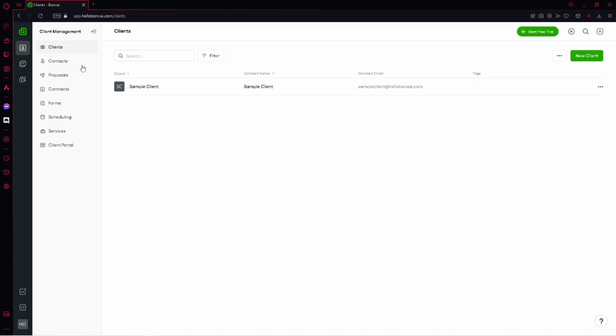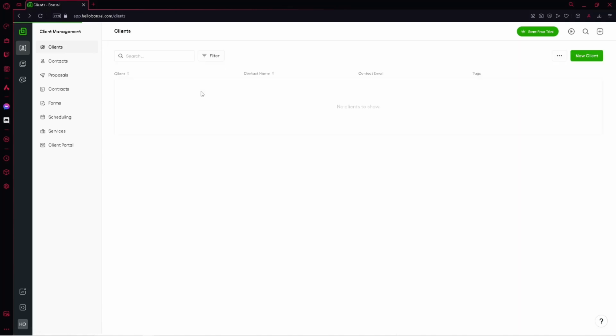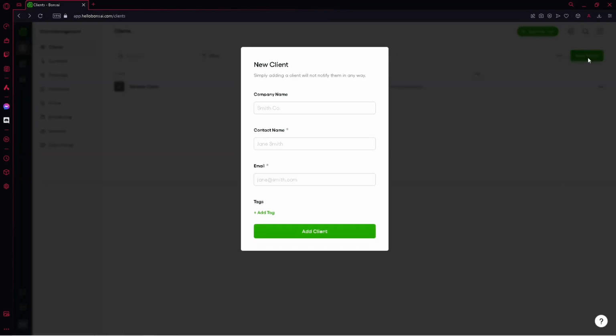Here on clients, for example, you have a sample client. When you click on it, you will see its recent projects, notes, details, and addresses. To add a new client, simply click on this new client button and add the details here on the blank spaces.